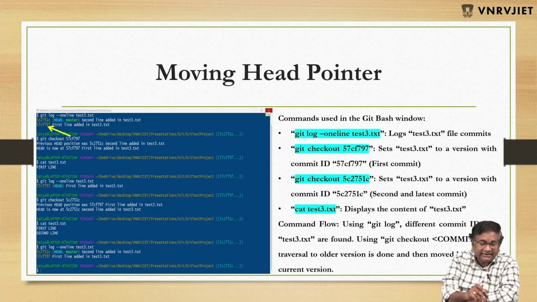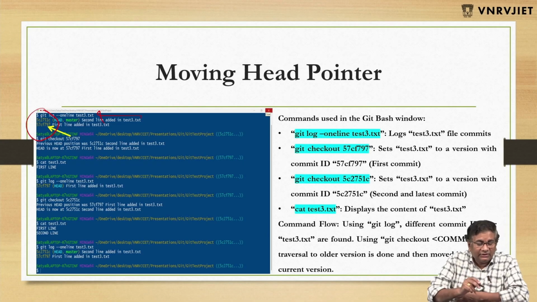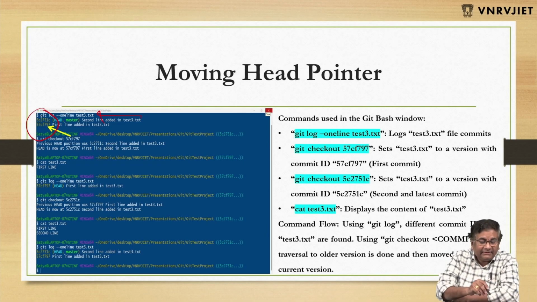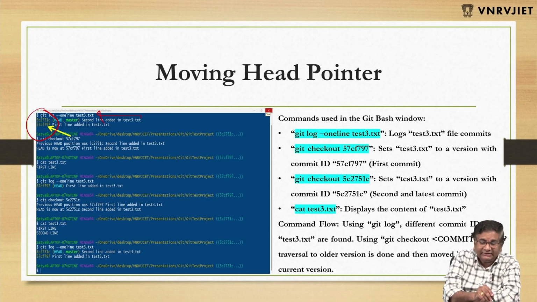Now, as a continuation, let's say git log test3. So what are the commits? Now you can see there are two numbers, right? Maybe they're not very clear, but they are 57CF797 and 5C2751C. These are seven alphanumeric characters. Those are the commit IDs. It will show the commit IDs first. It doesn't show all the 40 characters, it will show only the first 7 characters.